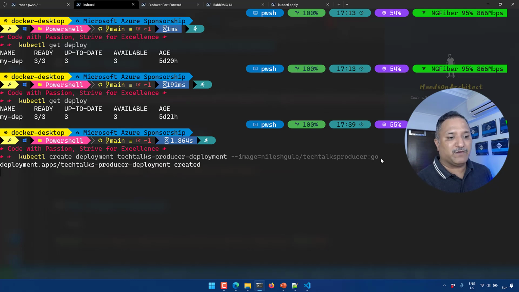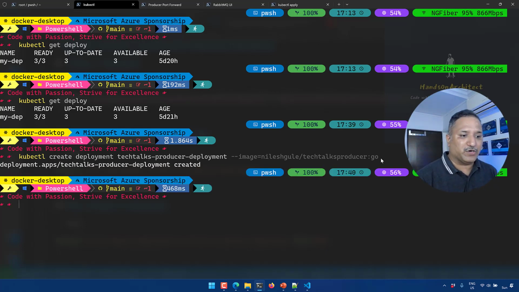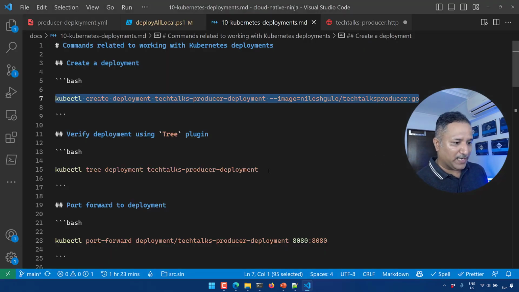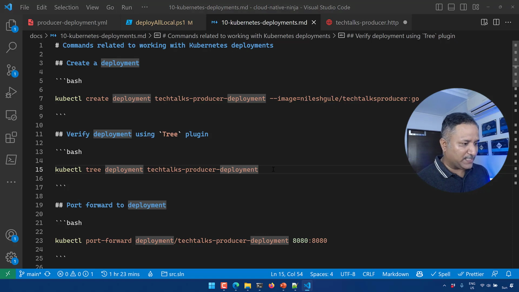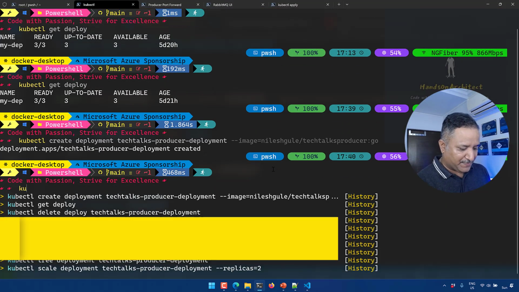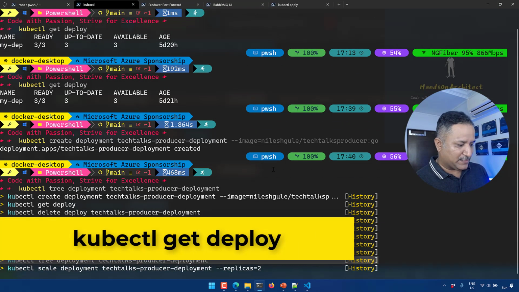So the programming language that I'm going to deploy this pod with is Go. With this, the deployment is created. We can see the output there, which says the deployment.apps TechTalks producer was created successfully. Now to verify this, again, we can use the kubectl get deploy command, which we have run just earlier.